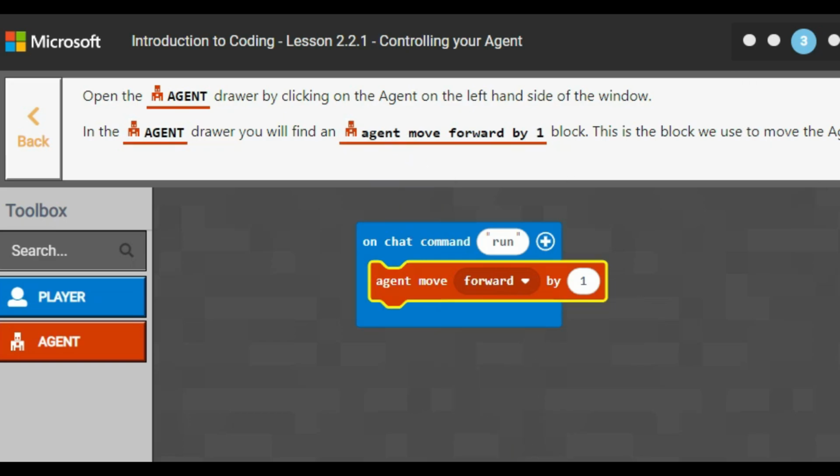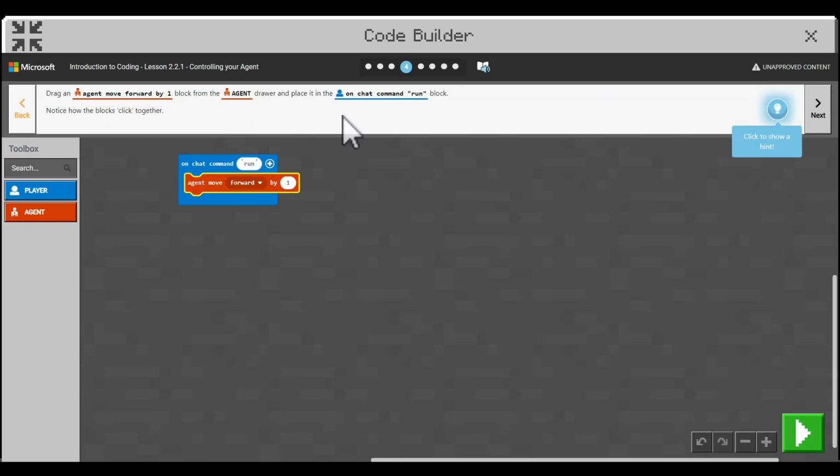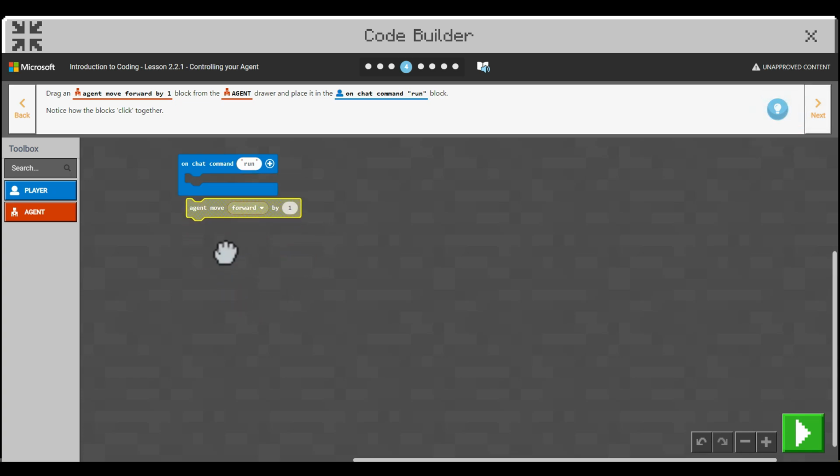So what we're going to do is agent move forward by 1, place it in the on chat command run. That is a good point that they make in the chat, is you will know a block is going to fit by the shape. There's a little divot there, and there's a little divot there, and they should click together, and you will even know that it's going to click together by the way it sort of opens up and gives you an idea, hey, this is going to click in here.